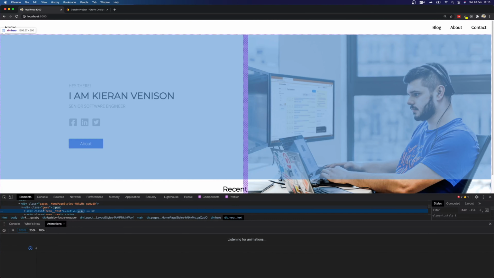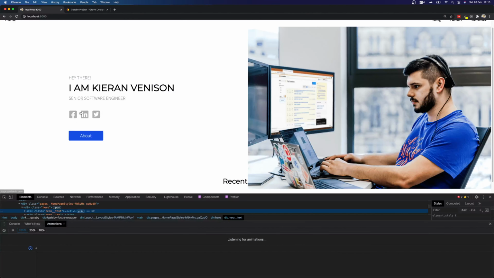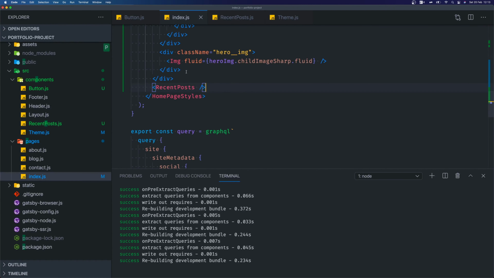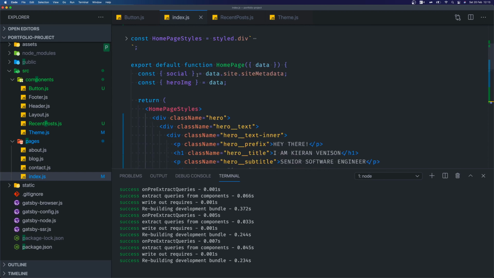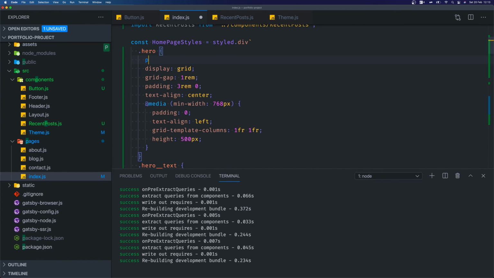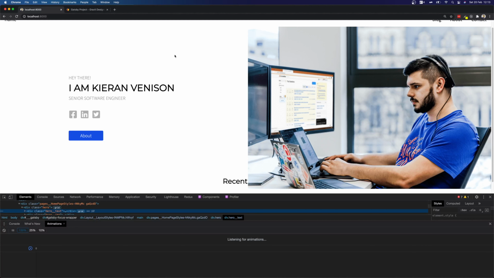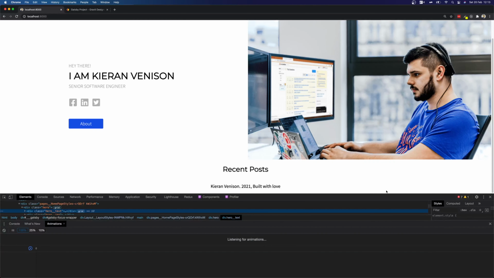So is that because of any margins or spacing? What I think we need to do is set the overflow hidden on our hero component. So inside our home page, pop the styles open, set the overflow to hidden on this. There we go. Now our image is just cut off nicely at the bottom.